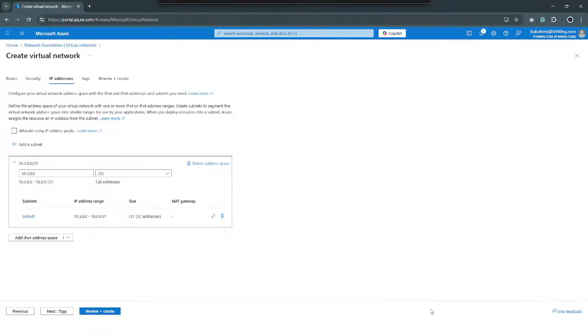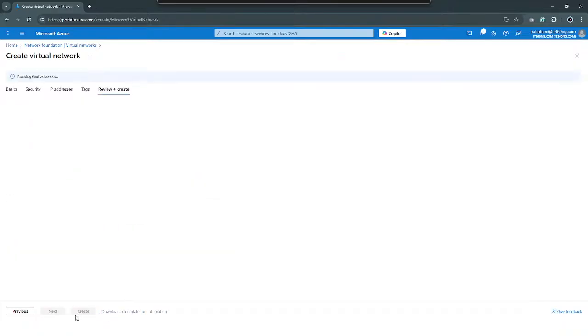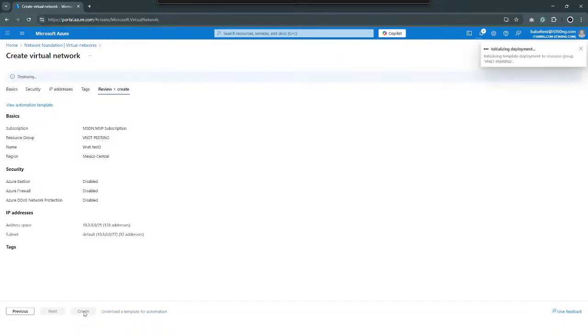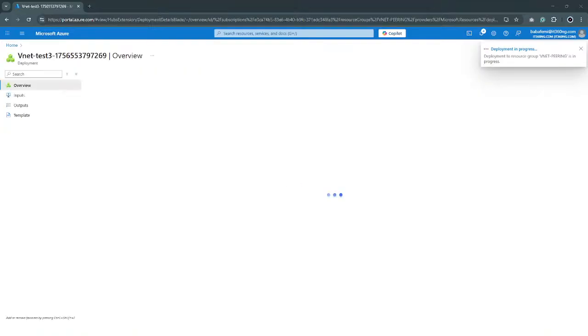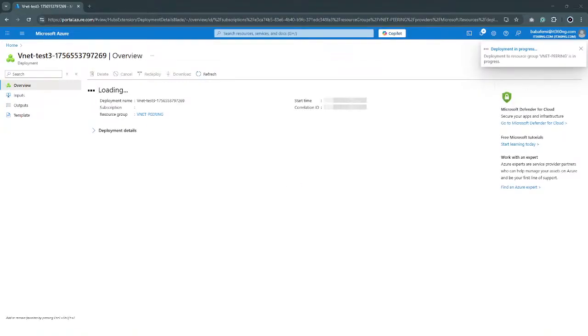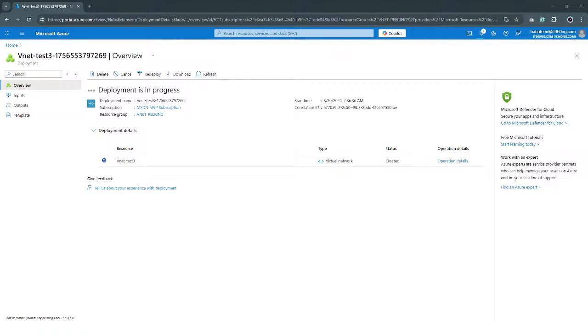So can anyone tell me what subnets are? What subnets? Anyone? I'm going to go ahead and create this. It's a way to isolate your network. Hold on, give me a minute. I think I've got, I can't really hear you guys.